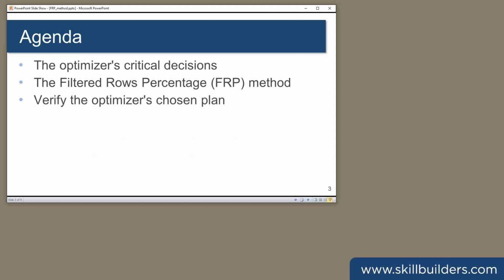Well, what we're going to run through in our short half hour is the filtered rows percentage method for calculating how you should run a query. We'll spend a couple of minutes on what the optimizer has to decide, and then we'll dive into the filtered rows percentage method itself and how you can use it to tune any query. And at the end, how do you verify the optimizer got it right? Well, that's where you have to validate the execution plan, and we have courses on doing just that.